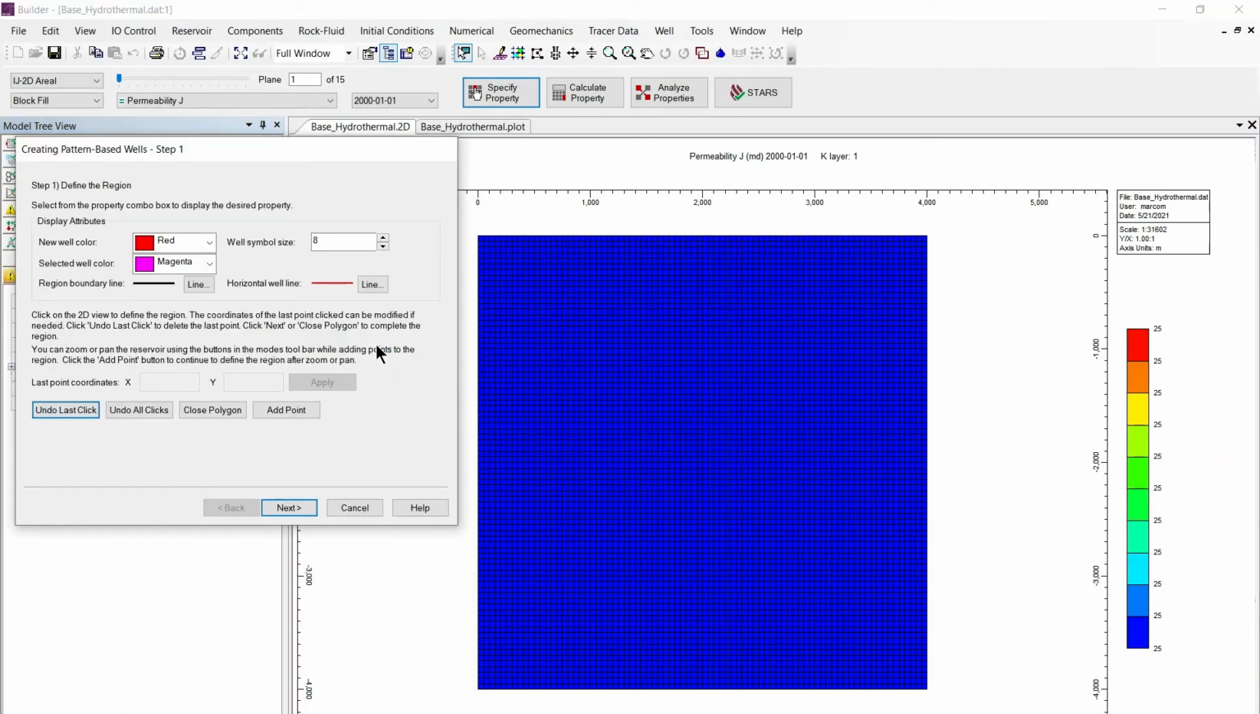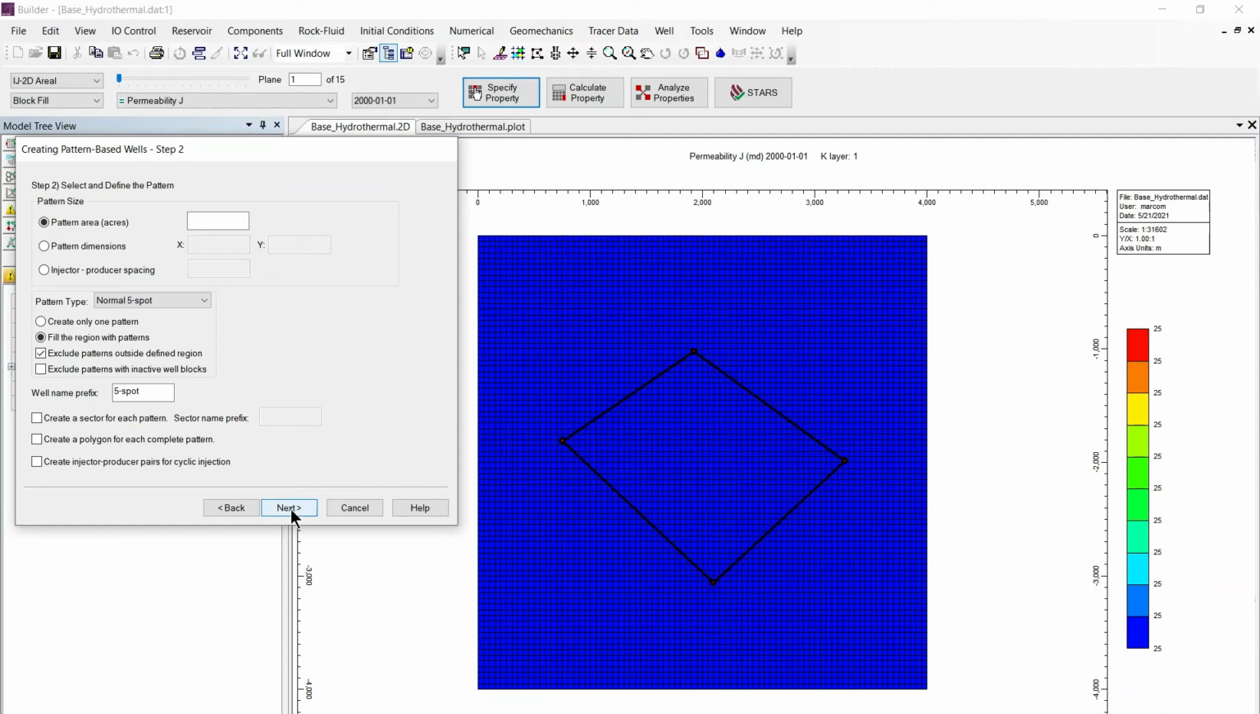I go for this option, and then I can define, for instance, a polygon within which I want to define my set of wells. In the next section of this wizard, I can specify the injector to producer distance, let's say for instance 500 meters, and pick the type of pattern that I want to have. So the inverted 5-spot, in this case I'll have, as you see, an injector in the middle surrounded by 4 producers.